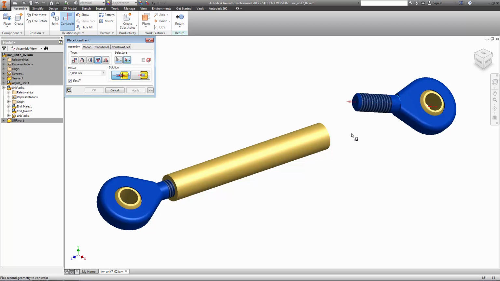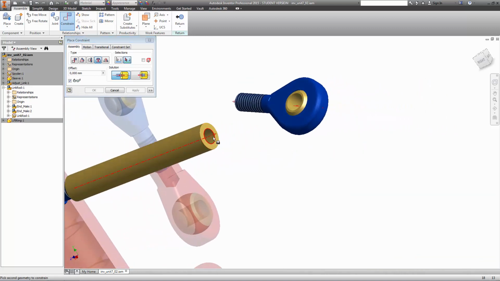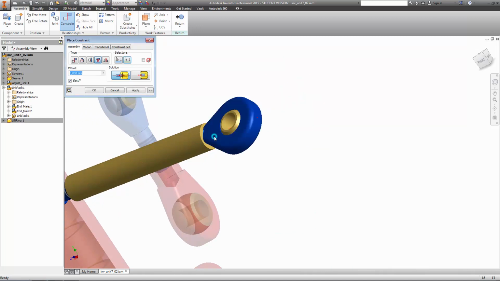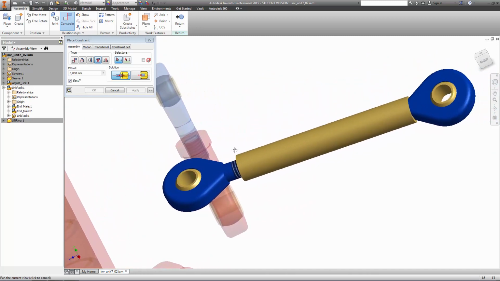Rotate your view so you can see the end of the rod. Move the cursor over the edge of the hole in the rod. Select the edge when it is highlighted. Click Apply. Do not close the Place Constraint dialog box. Zoom out to view the entire link rod assembly.